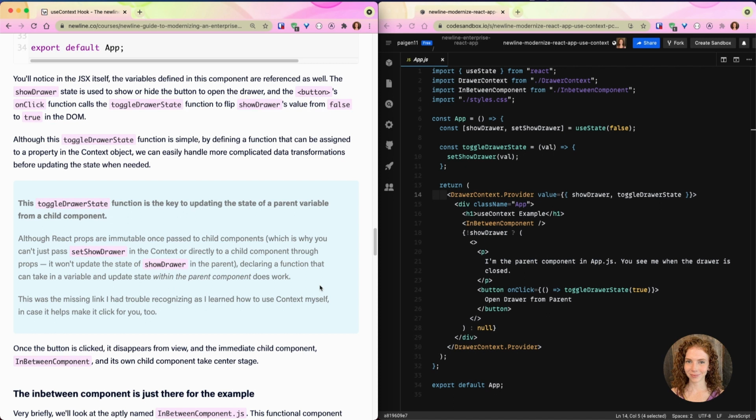So once the button is clicked, it disappears from view, and the immediate child component called InBetweenComponent and its own child component can take center stage.